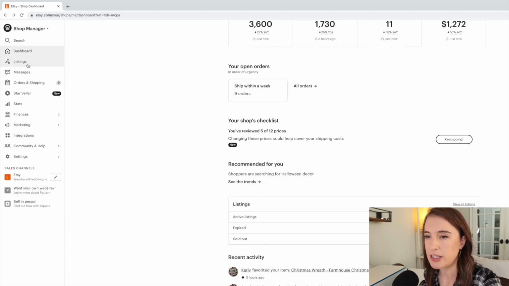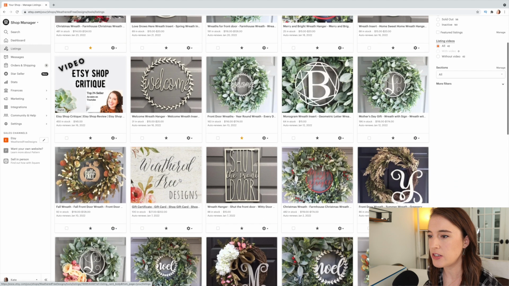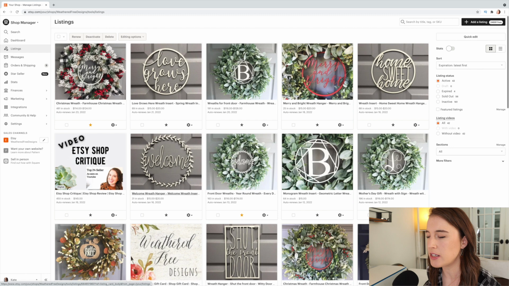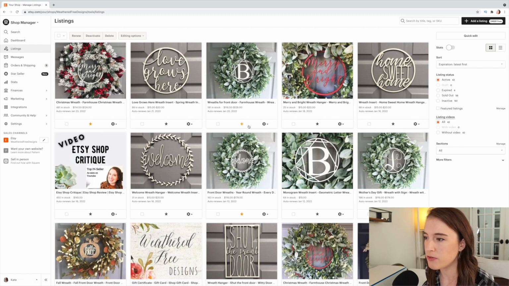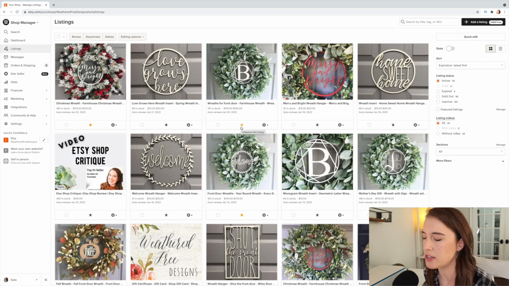So let's go to listings first. You'll see all of your listings here in this section. And so what I want to point out for each one is underneath you'll see a little star. If you click on this star, that means you're featuring this listing in your shop. So your featured section is in your shop. It's the top little section there that has 4 featured listings. You can choose your top 4 to feature at the top of your shop. So if you want to feature one, you just click that little star or unclick it if you don't want it to be featured.